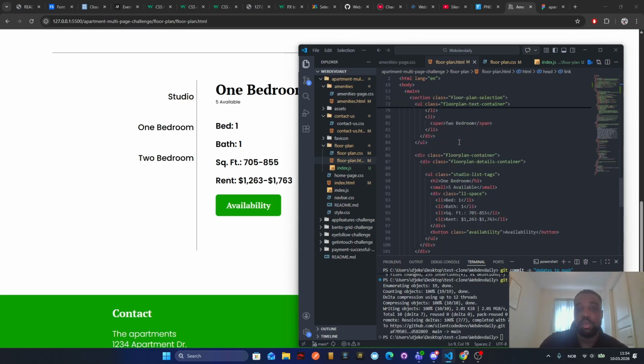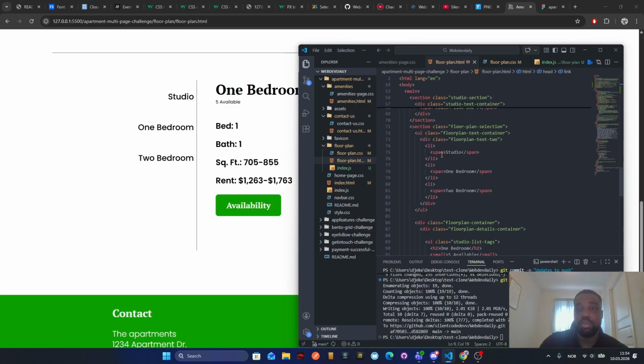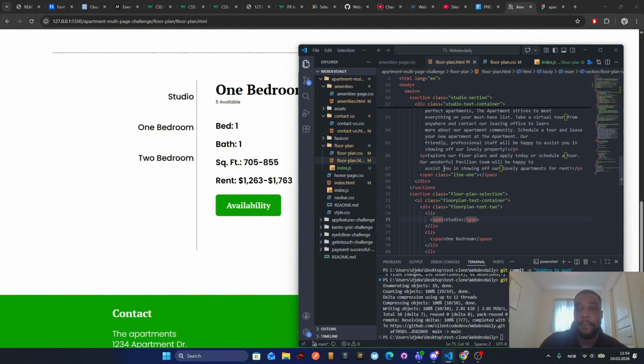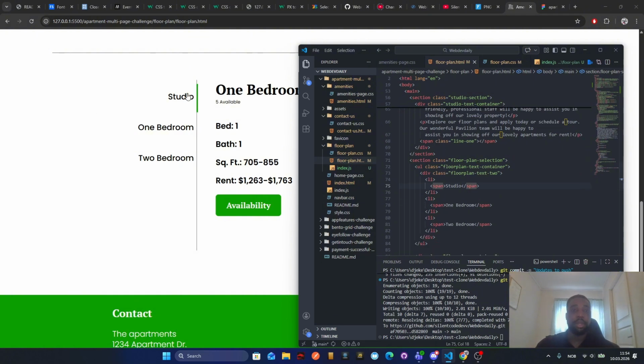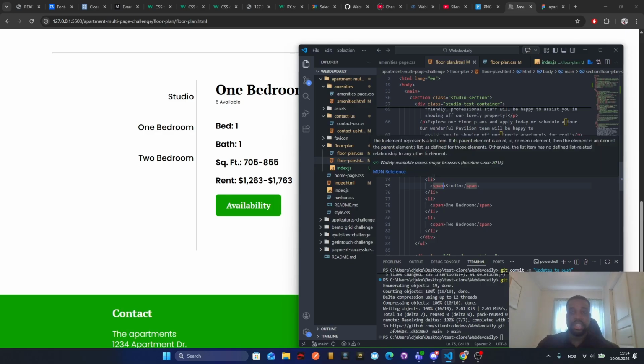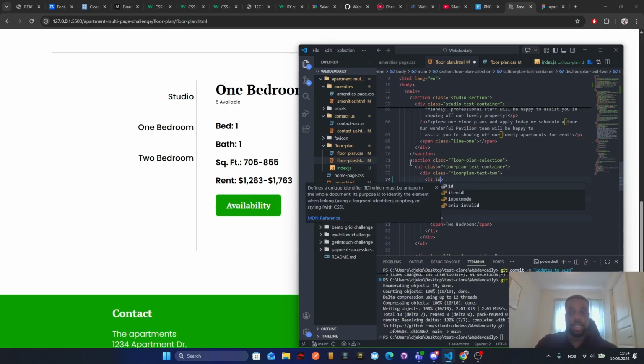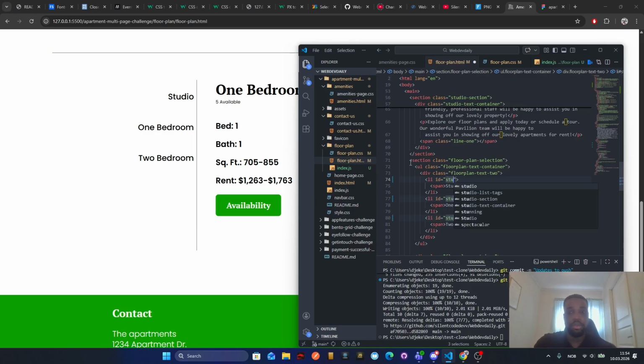Yeah, so we're just gonna have, because that's what I'm gonna be clicking, right? But it's really the li, because the li is wrapped around it. So we're gonna say id, we're gonna say studio button, 1 bedroom button, 2 bedroom button.